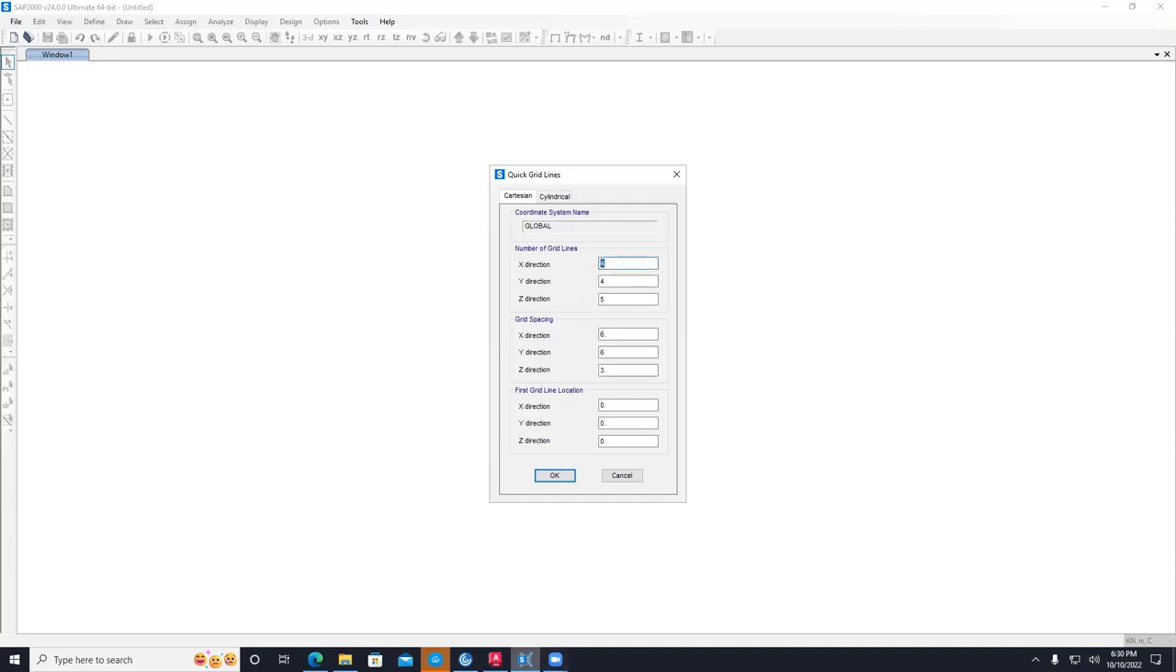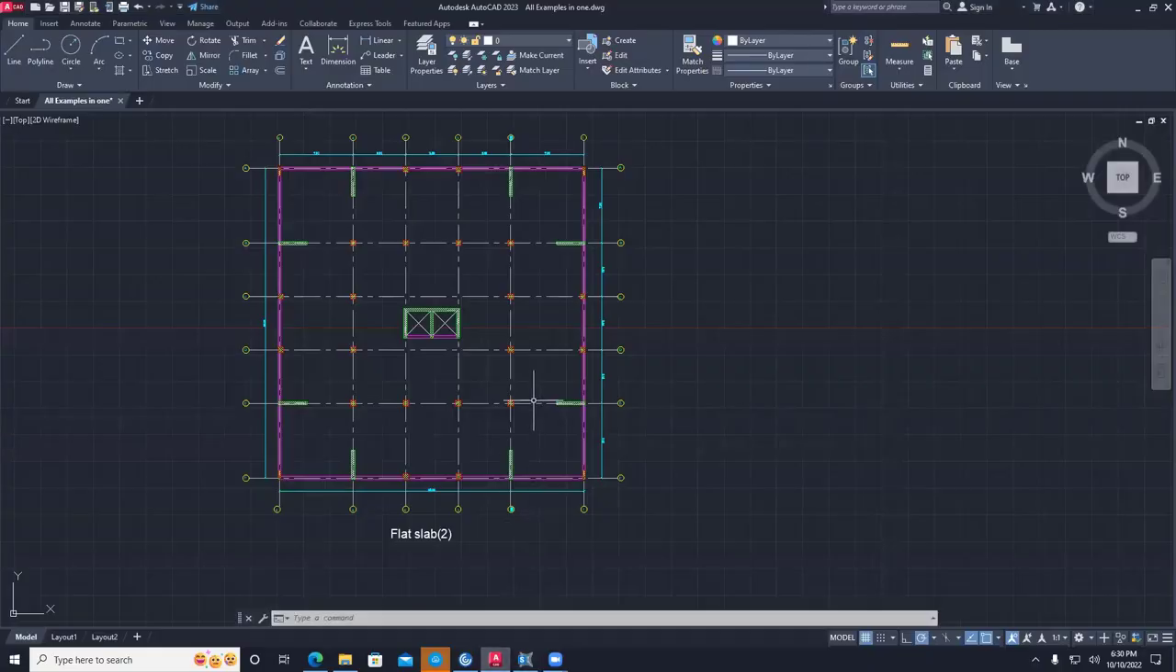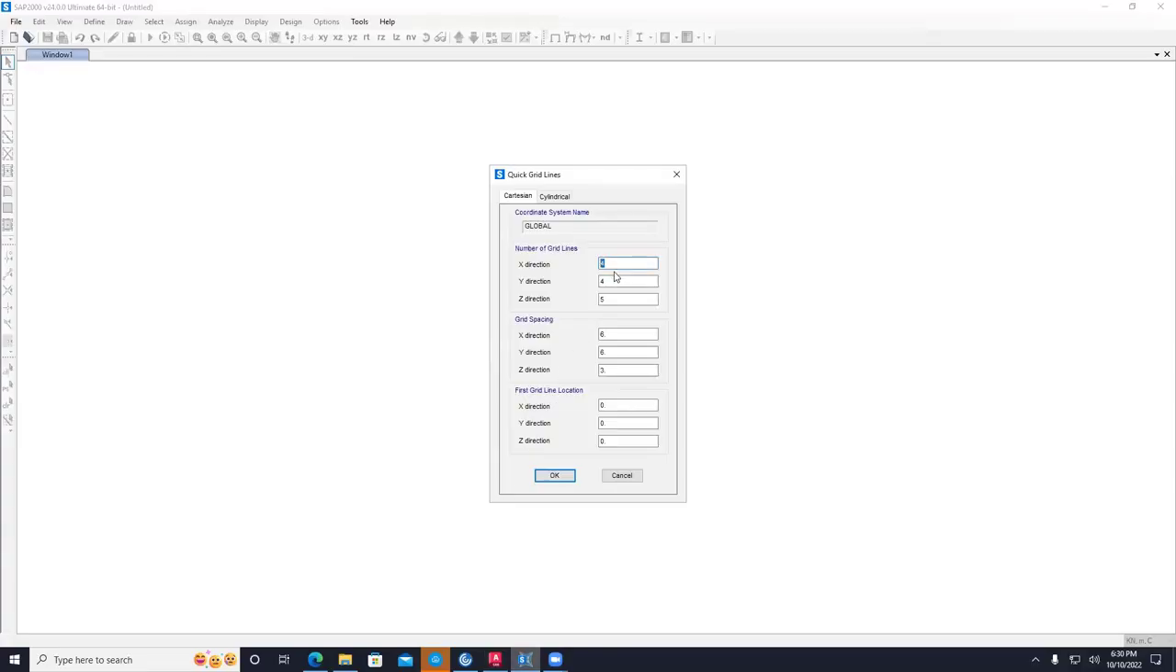So how many grids in the X direction can you see that will help me build this model faster? 1, 2, 3, 4, 5, 6. So let's go with 6. However, it's better to increase it, but let's go with 6. Let's try and see first. Oh, I need to do more axes. So you will understand better.